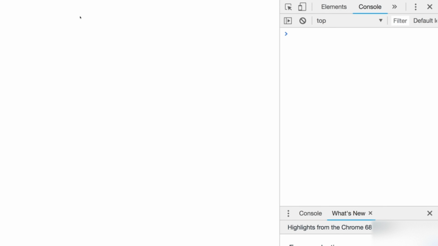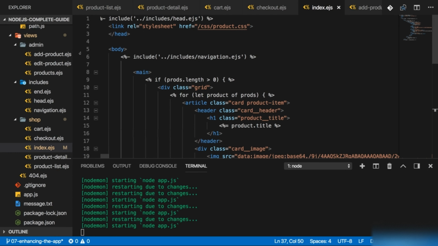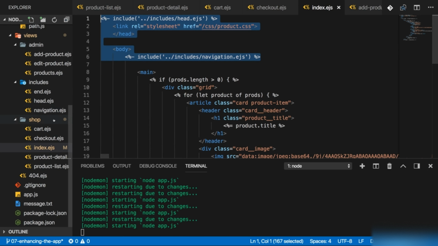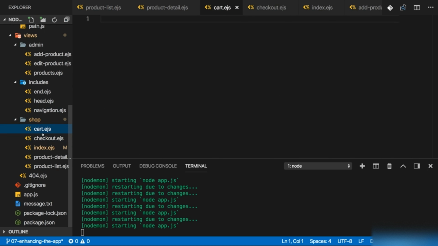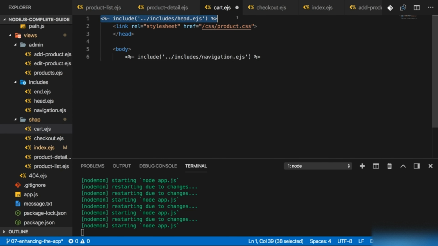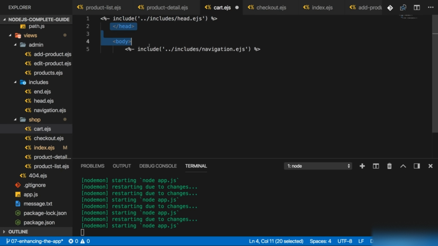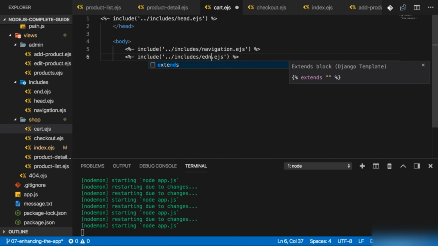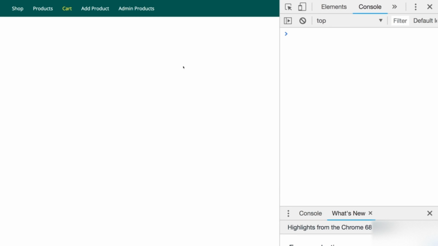Cart is empty again. And therefore we should add some content there too. At least we should include the head and the navigation so that we see something. So let's go to cart.ejs and add that include of the head. We don't need product CSS here for now. We got the body start and then we got the navigation. And then let's simply also add end.ejs so that we have a valid HTML document. With that added, if I reload this route here, we also see cart with nothing on.